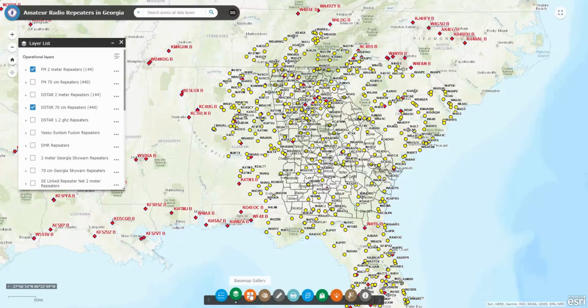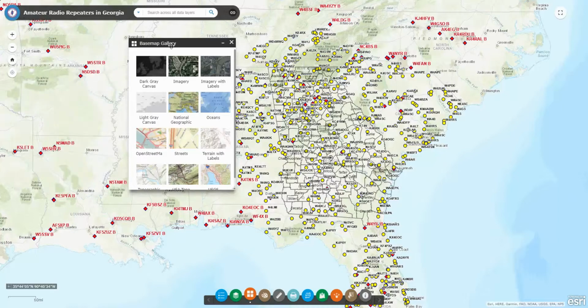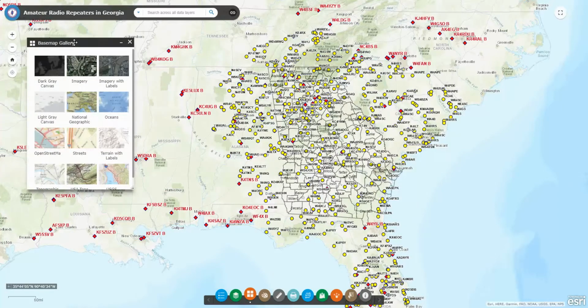The base map gallery. This is one of the neater features of this web map technology. So let's turn on the base map gallery. Slide that out of the way. By default, this map uses a street map base map.